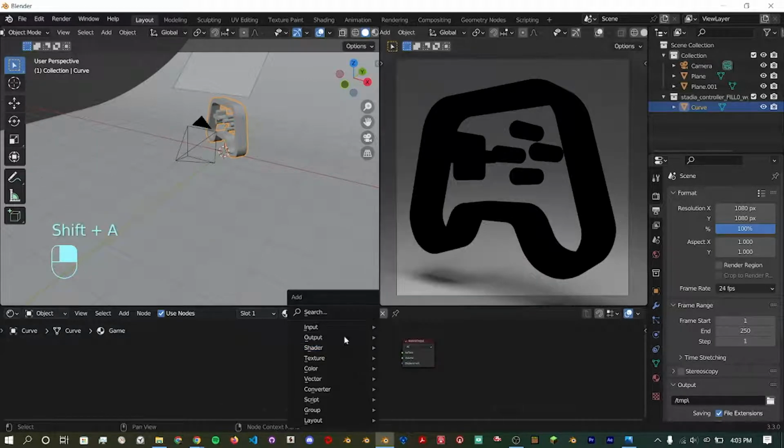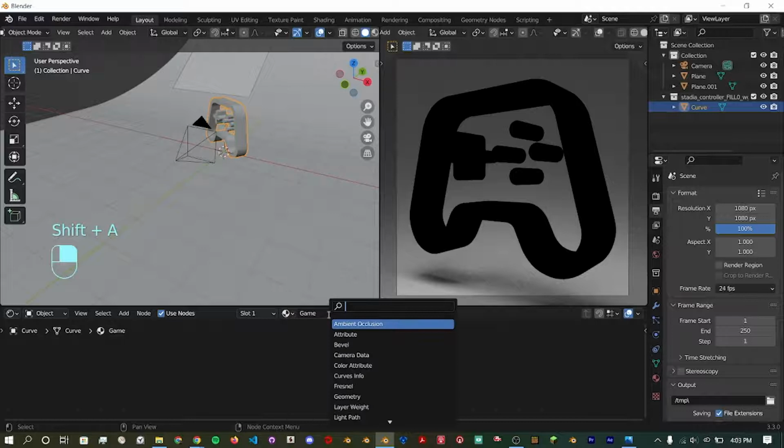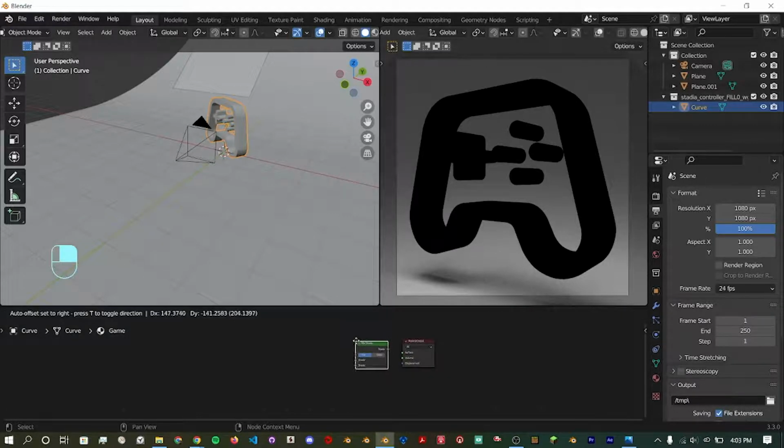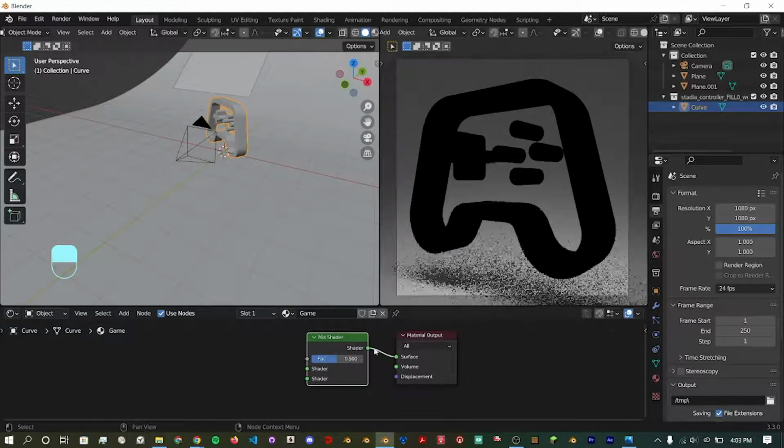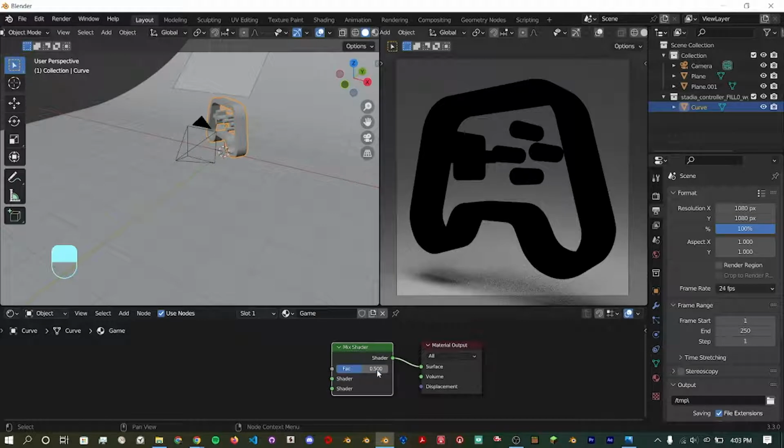Okay, so Shift A. And we're just going to type in mix, add a mix shader, and connect the shader to the surface. We're going to change the Fac to 0.770.